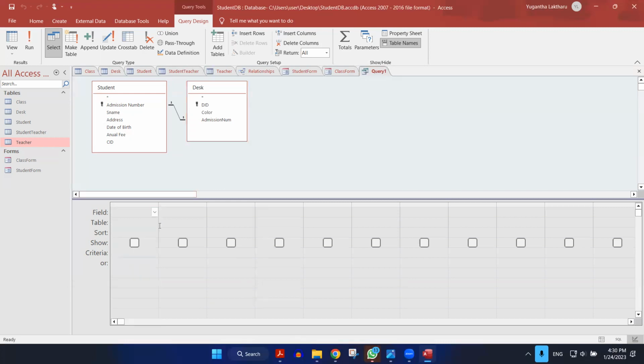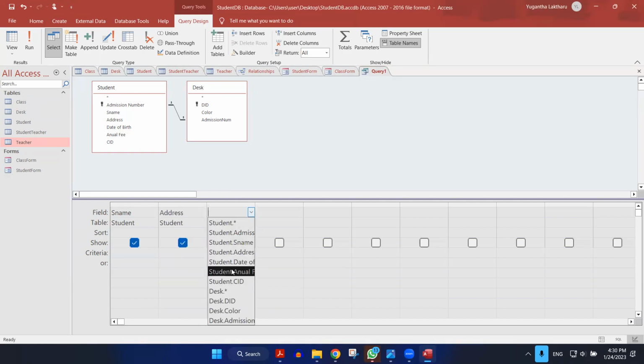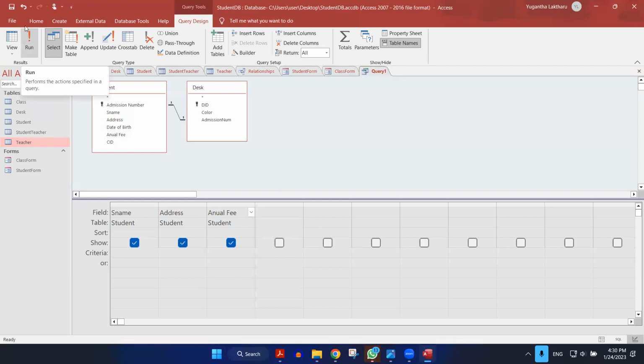Now I'm going to take the S name, as I told you, and I need the address and I need the fees, right? So I just choose those three for my query. If I run the query, it will show an output using just these three columns, right? Let's simply run this. My run command is over here in the query design tab. Here I'm going to run.